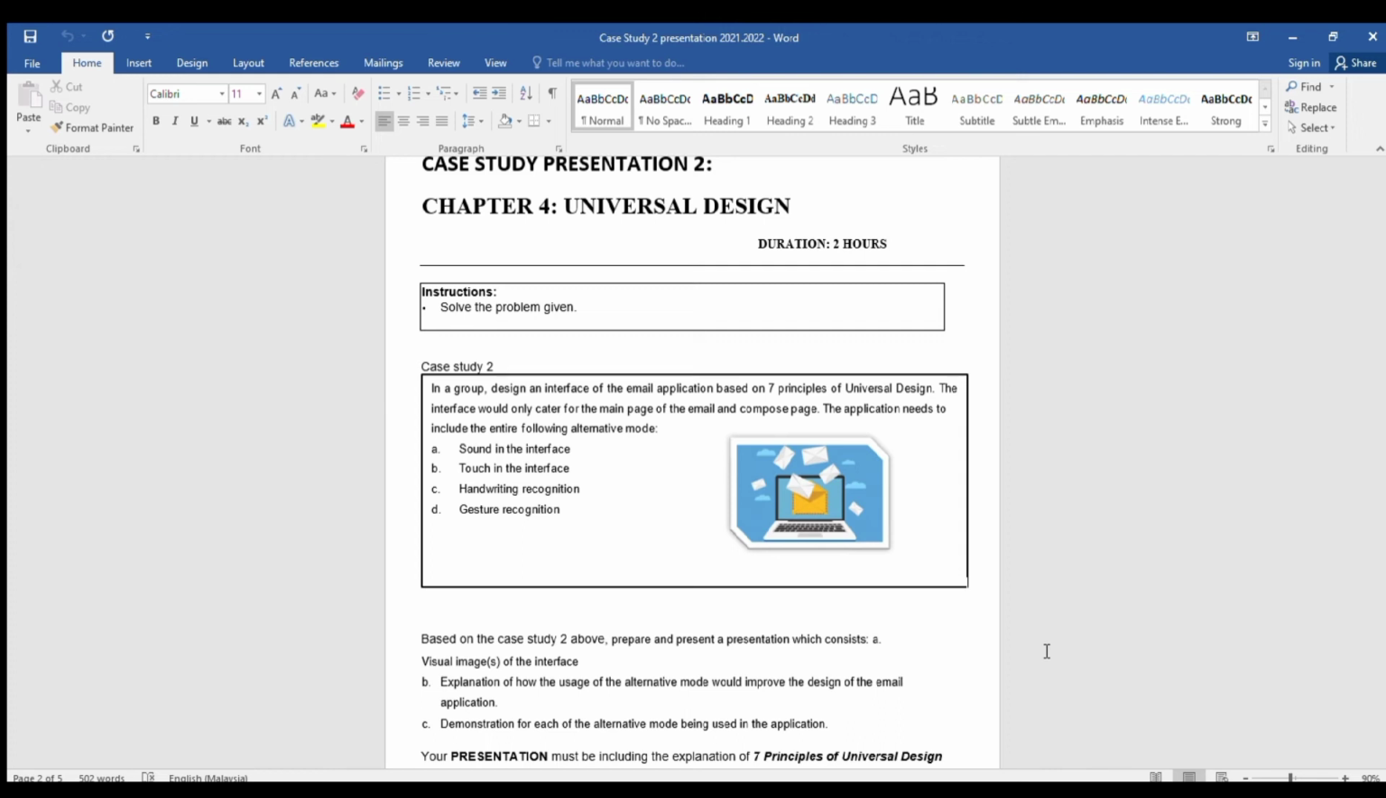Six, low physical effort. The design can be used efficiently and comfortably with a minimum of fatigue. Example, lever or loop handles on doors are featured. Touch lamp operated without a switch.